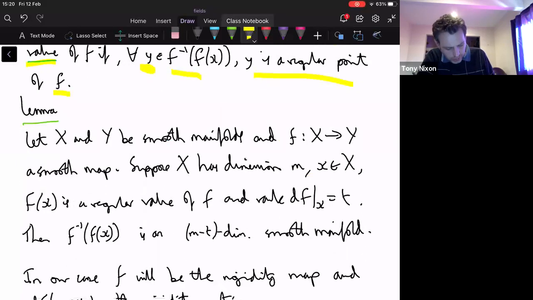Okay, so here's the important lemma. I don't think the proof of this lemma is hard, but it is the machinery we're going to use. So we have X and Y as smooth manifolds, and a smooth map F between these manifolds. Suppose X has dimension M, take a point x in X, and suppose that F(x) is a regular value of F. And suppose that the rank of the Jacobian of F evaluated at x is t. So I give you all that information.